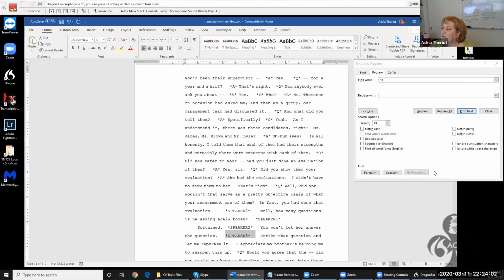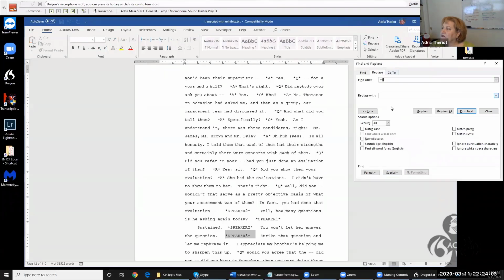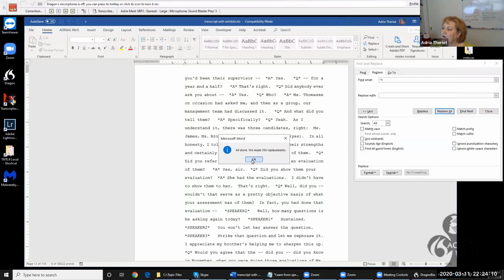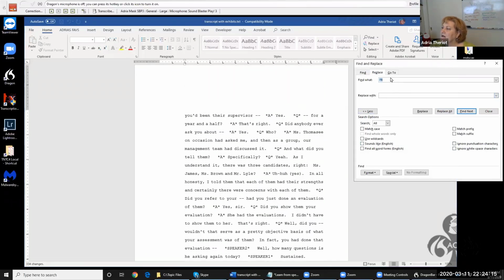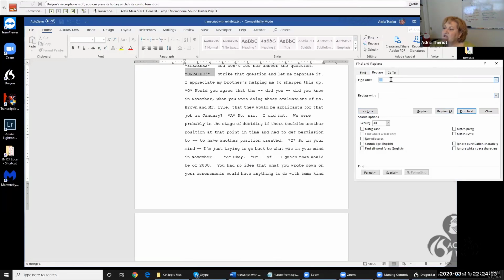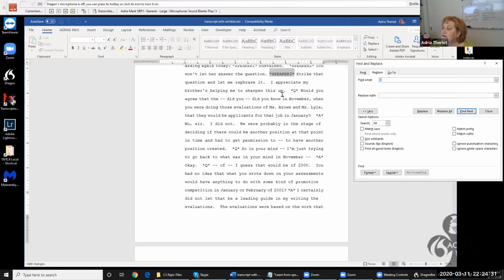Now, let's see. I'm also going to replace the tab character with 1 space. I'm going to replace all there. So I've got all the tabs out. Now I'm going to look for maybe 4 spaces. Replace all. 6. So I'm just trying to get the extra spaces out of the document. I'm now looking for 3 spaces.